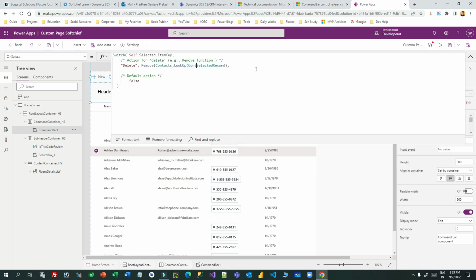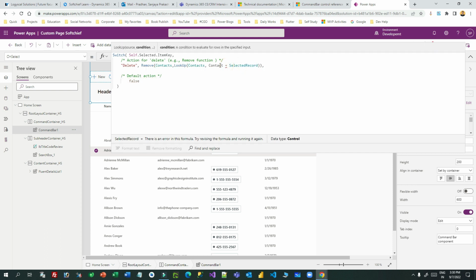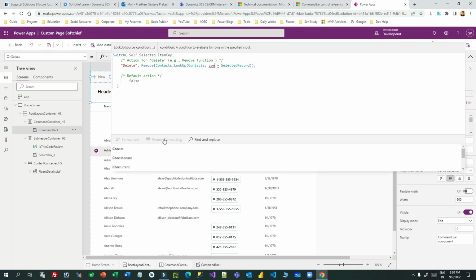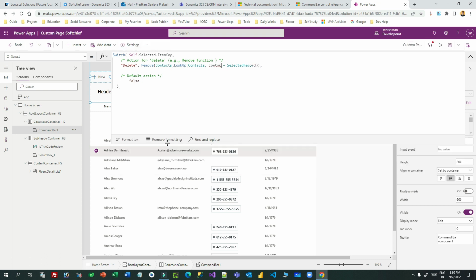Lookup contacts where contact equal to selected record. So what it will do, it will try to find out this selected record. Let me use contact. What it is telling, incompatible type, GUID and control.